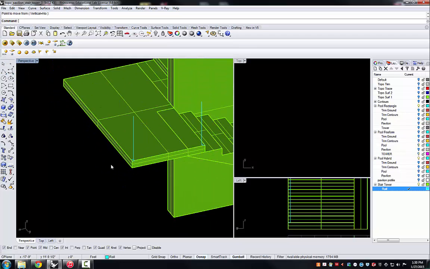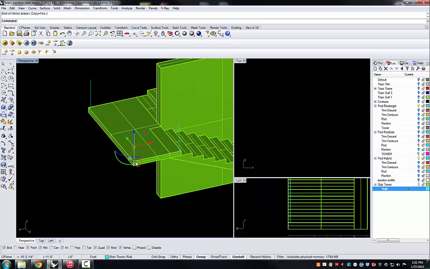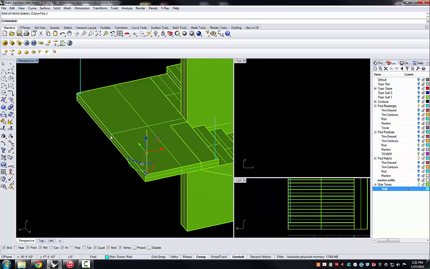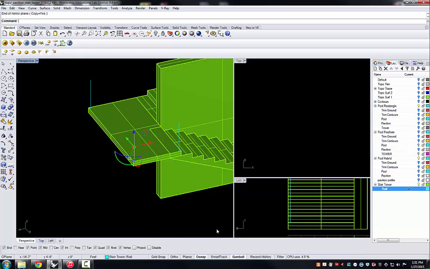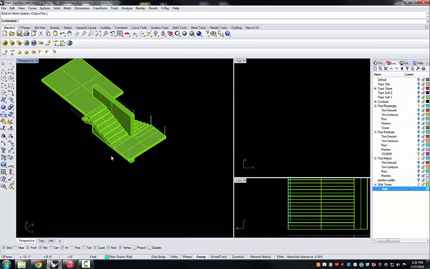I can now use something like a mirror command. Let's say I wanted to take this and have it exactly on the other side of the landing. I can use mirror to quickly get it on the other side, with my O-snaps selecting the center point of the stair landing. I can turn gumball off for now because it's not helping as much.